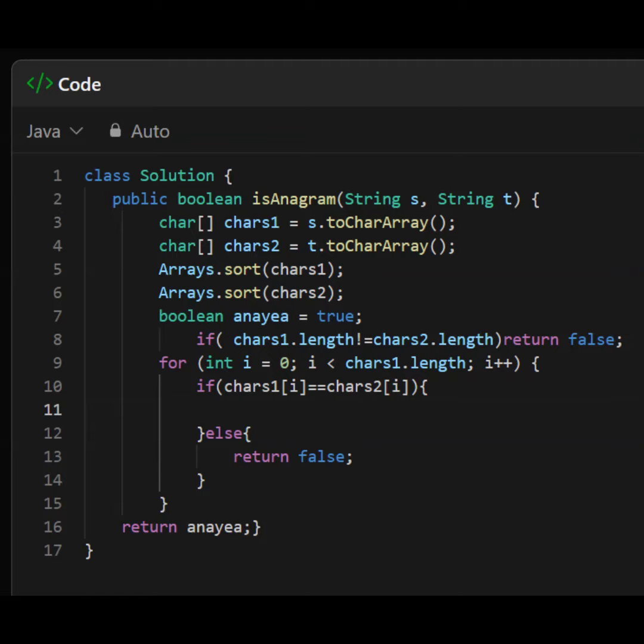Note, the variable anagram is redundant in this code since the method returns false directly when a non-anagram condition is detected, and the only other return statement returns true explicitly. The method could be simplified by removing the anagram variable and returning true at the end.